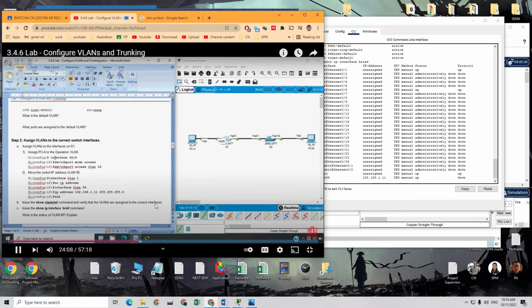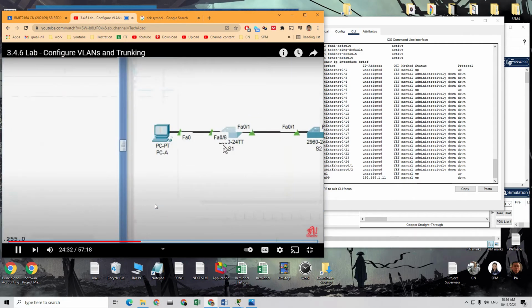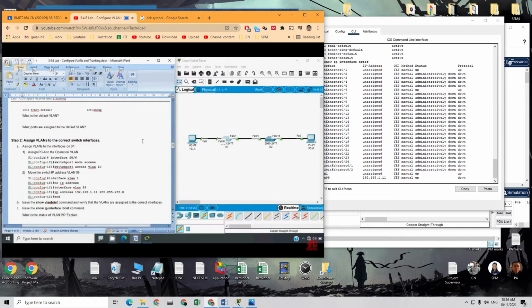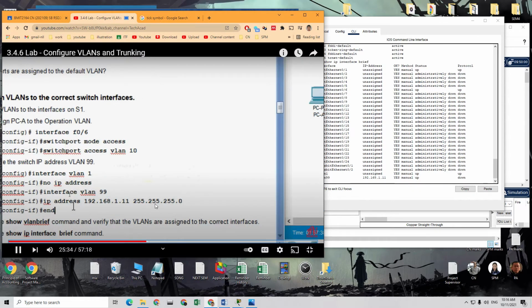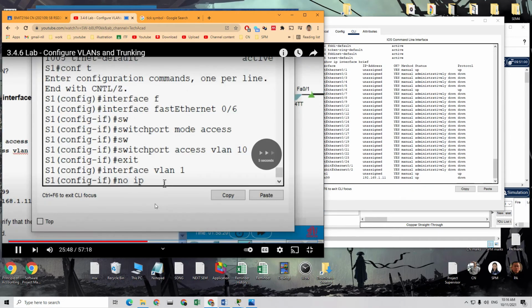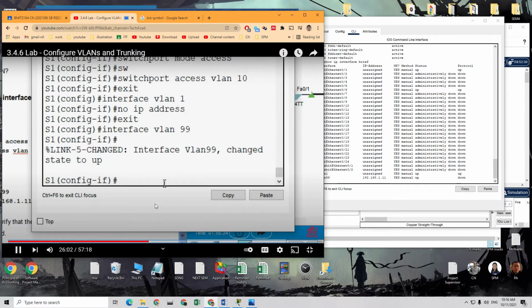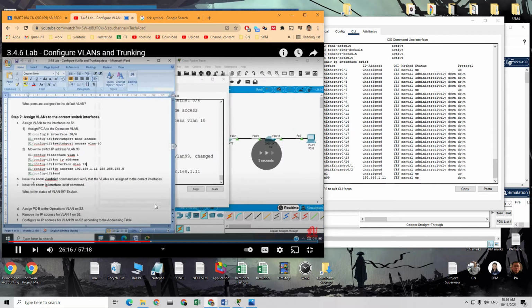Assign VLANs to the interfaces on S1, in this case to port FA0/6. We will do that with config, VLAN 99. First do VLAN 99. Coming to our switch S1, we will give no IP address, and here we will assign the IP address. Issue the show VLAN brief command and verify that.